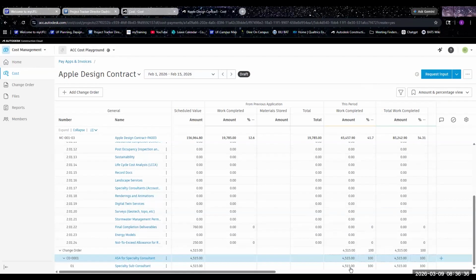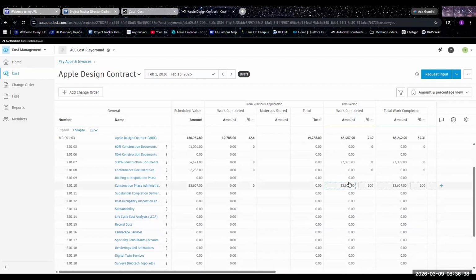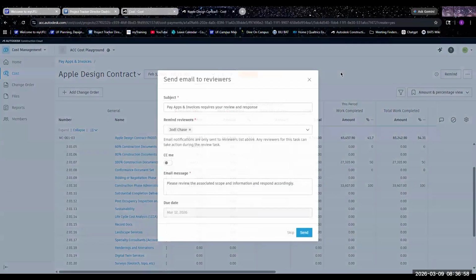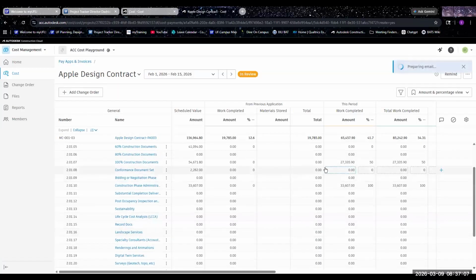So now that we have all of the amounts that we are billing under this period, we're going to go up here to this drop-down menu, and we're going to click Set as Pending Supplier Input. And then we're going to click Set as Submitted because we would like for this to go to review as soon as possible. Now we're going to send an email to our PM to let them know that we are submitting it.